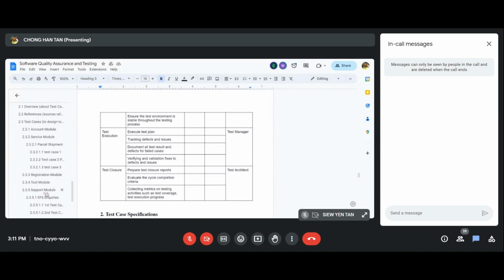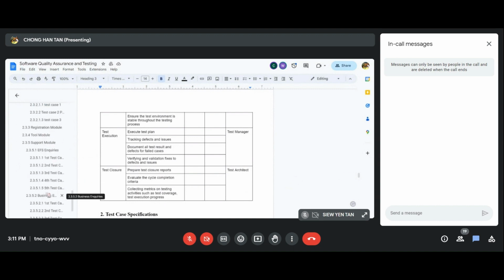So the test case, any issue on the test case part? Other team members, is there anything you want to check on the test case, or is everything okay? Anyone? If nothing, I believe there's no issue.